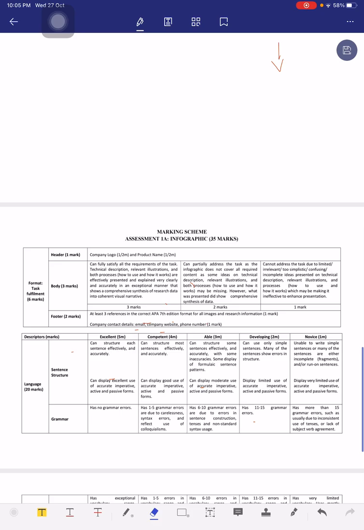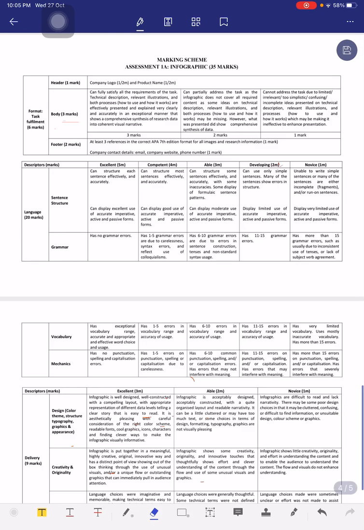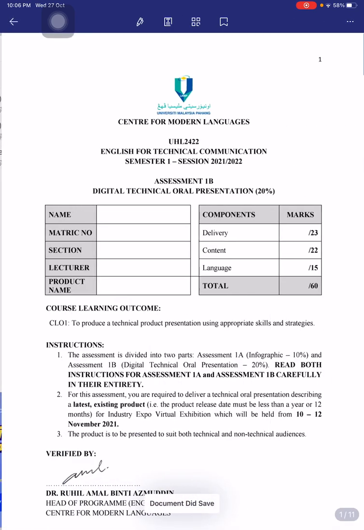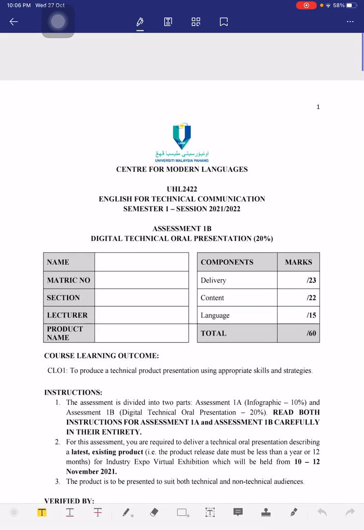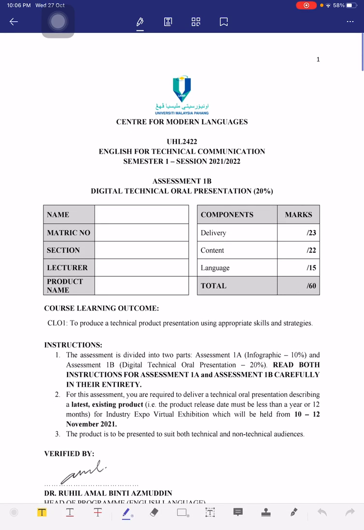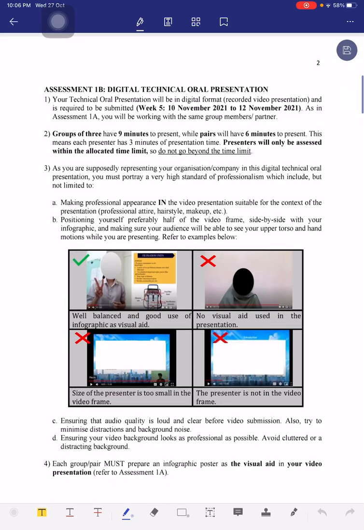Okay, so enough about assessment 1A, and I'm going to move on to assessment 1B. Basically, what we have here on the front part will be the same, so you can just refer to the previous video regarding this. It's going to be the same. Then we move on to the instructions for assessment 1B, the digital technical oral presentation.